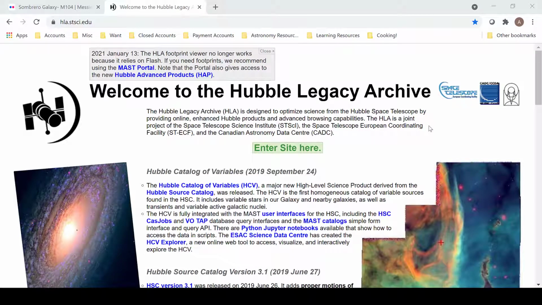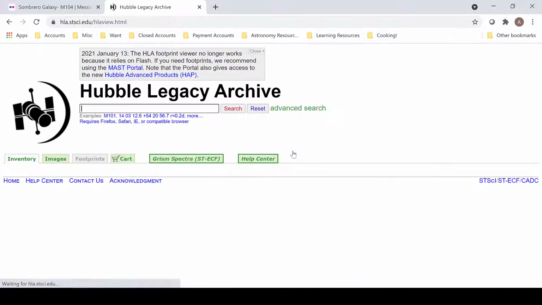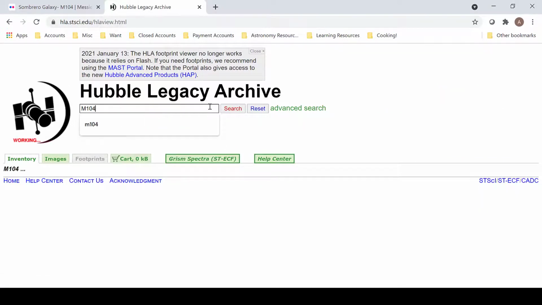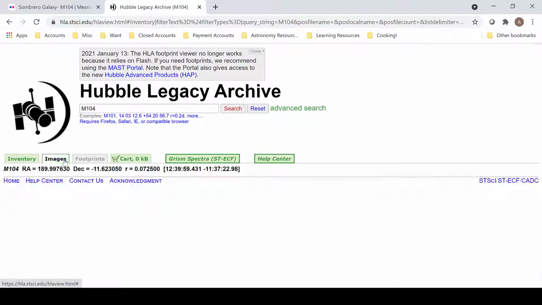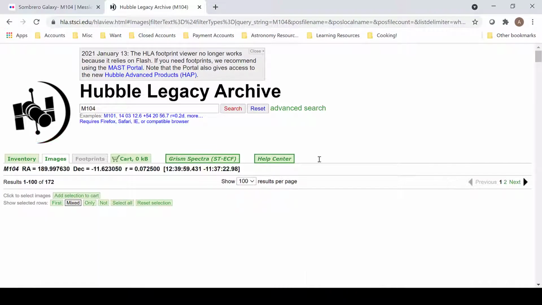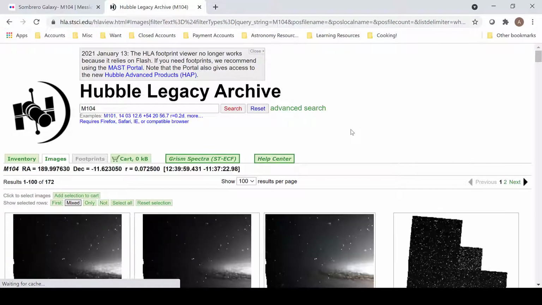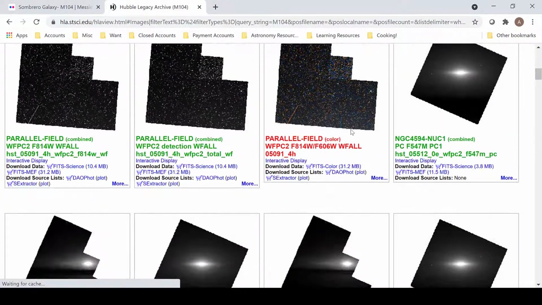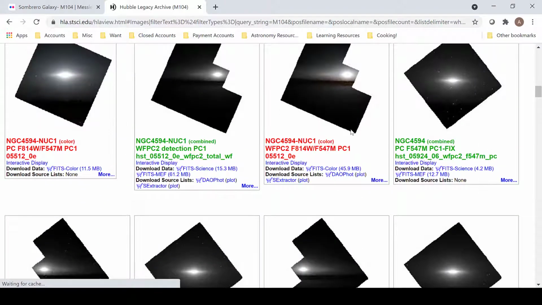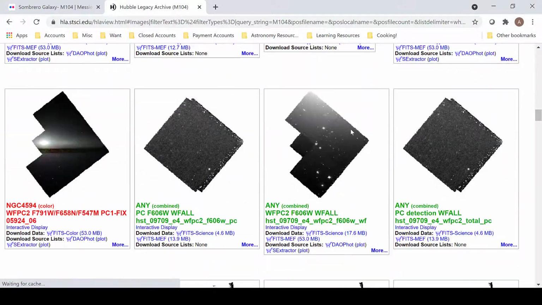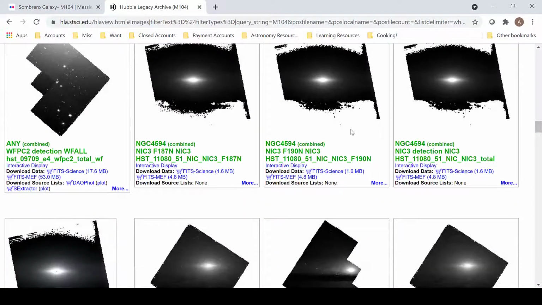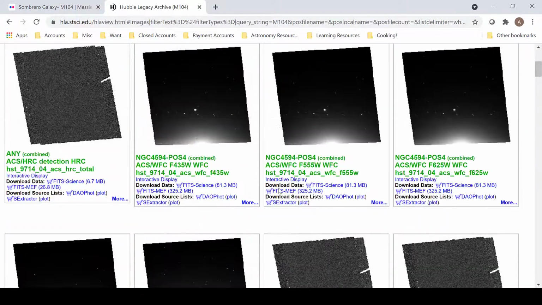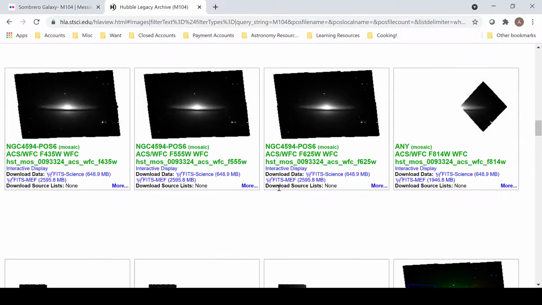In this tutorial, I will be showing you how I processed M104, the Sombrero galaxy. Using the Hubble Legacy Archive, I searched for M104. I wanted to find a complete mosaic, and while there are a lot of images of M104, not all of them are complete.